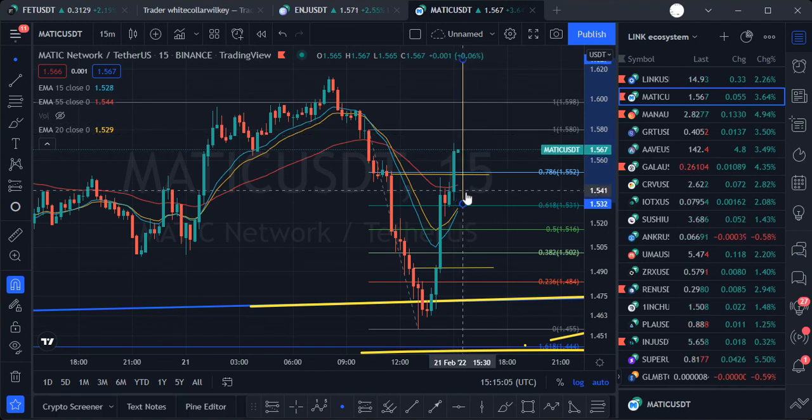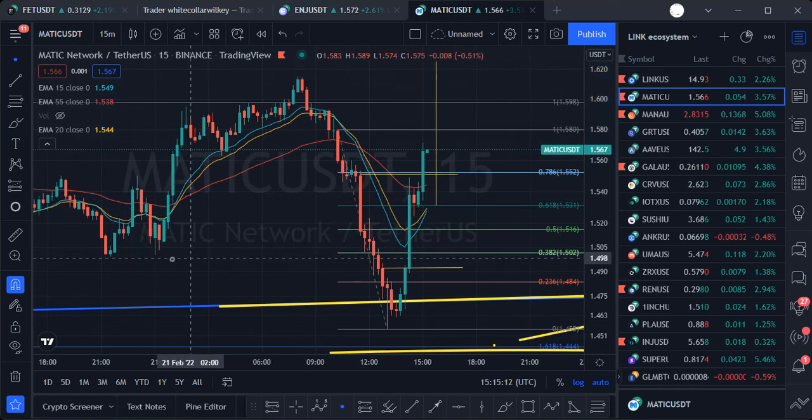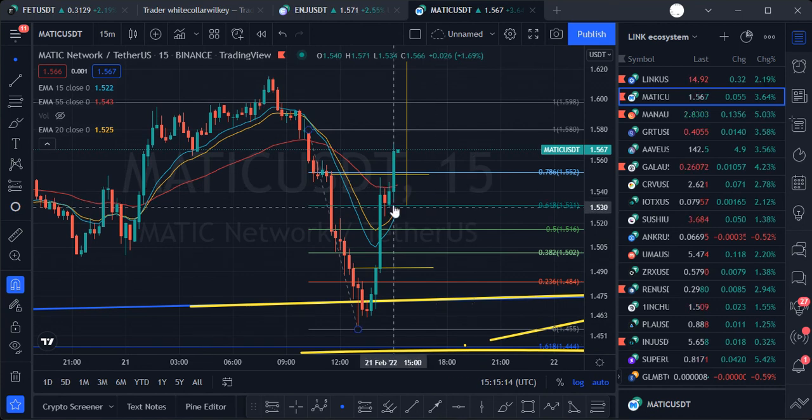There you go, I think that'll do it. Okay. Confirmation there, absolute confirmation. From that 618, that launch in place. You see now here the EMA's getting ready to cross over.